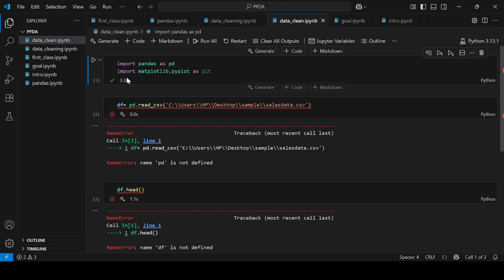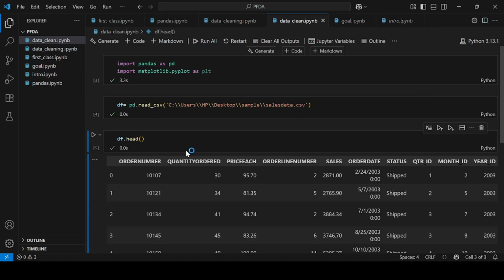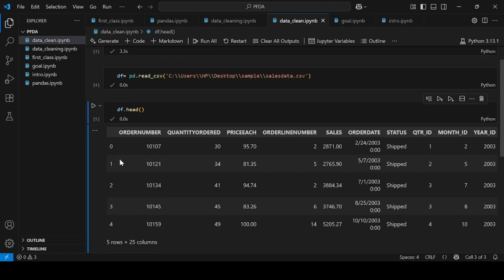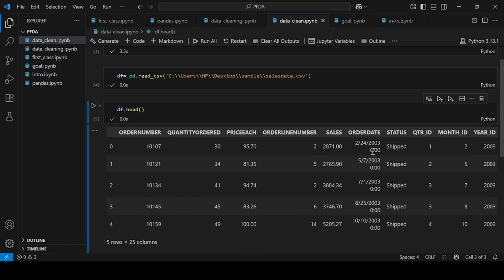So remember, if you don't have pandas or matplotlib installed, you will run into an error. So you have to use pip install pandas and do the same for matplotlib also. So I'm running this cell. Now I have the first 5 rows, index 0 to 4. These are the columns in my data set. I have about 25 of them.